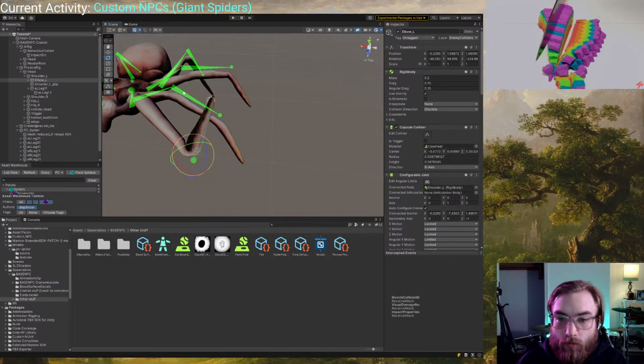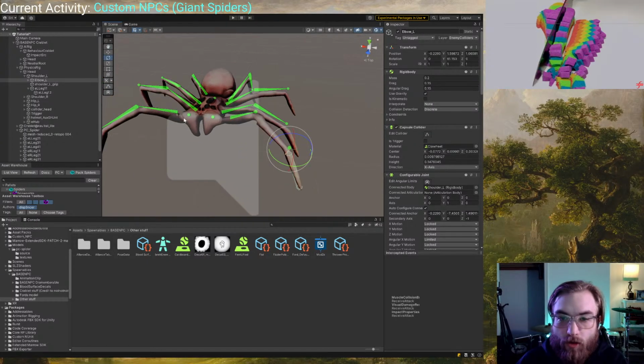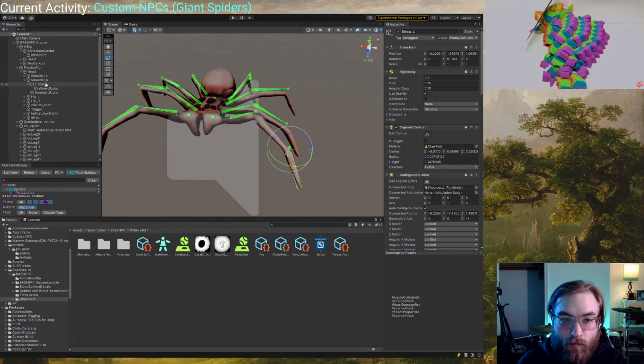Alright, now you can see if I move the physics bones, then the spider bones also move. Move on.